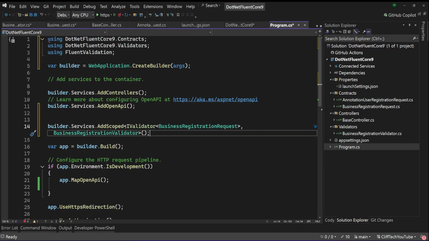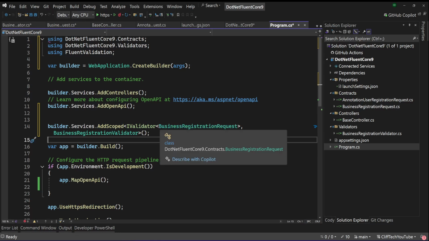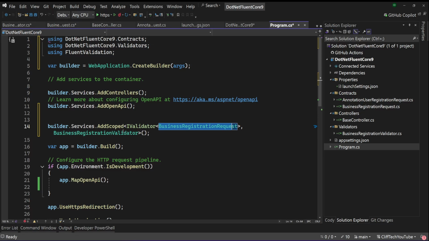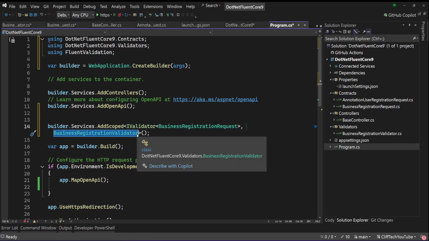So we have IValidator, which is coming from the Fluent Validation library, and what we are passing in is our validating DTO or construct, and then we pass in that class as well. So now this is available in our application. We can use it any way we want because we have registered it as a scope.